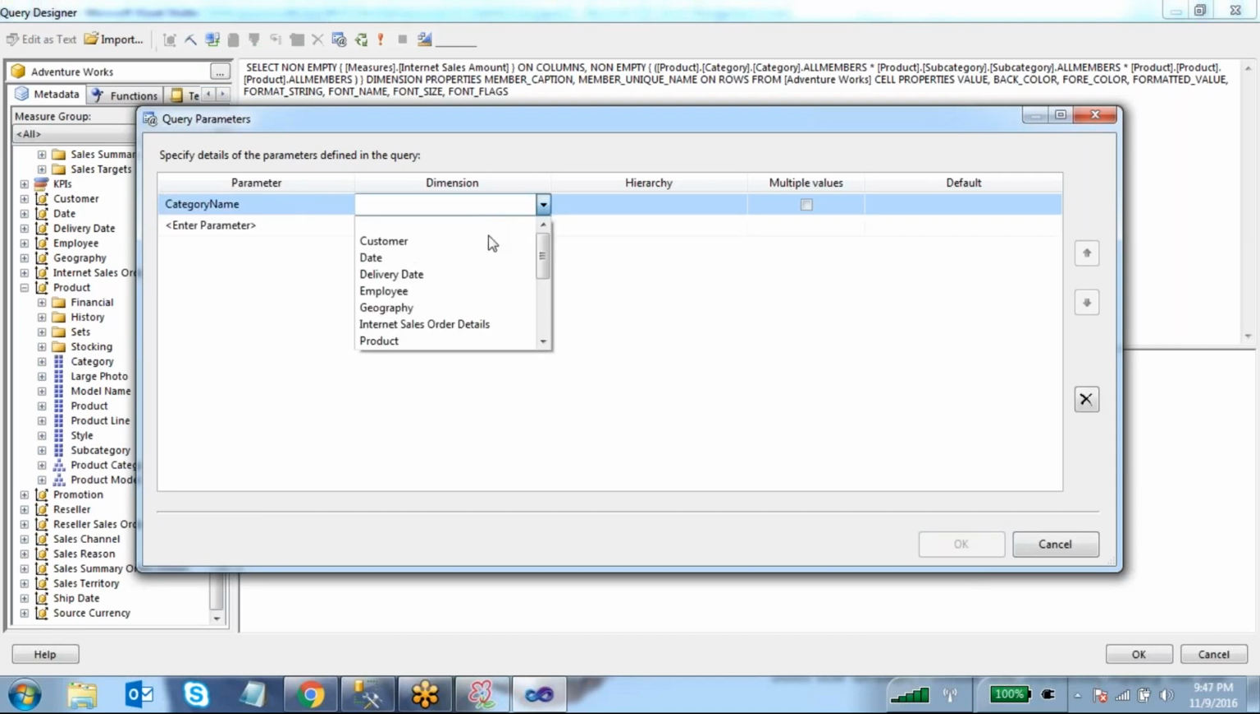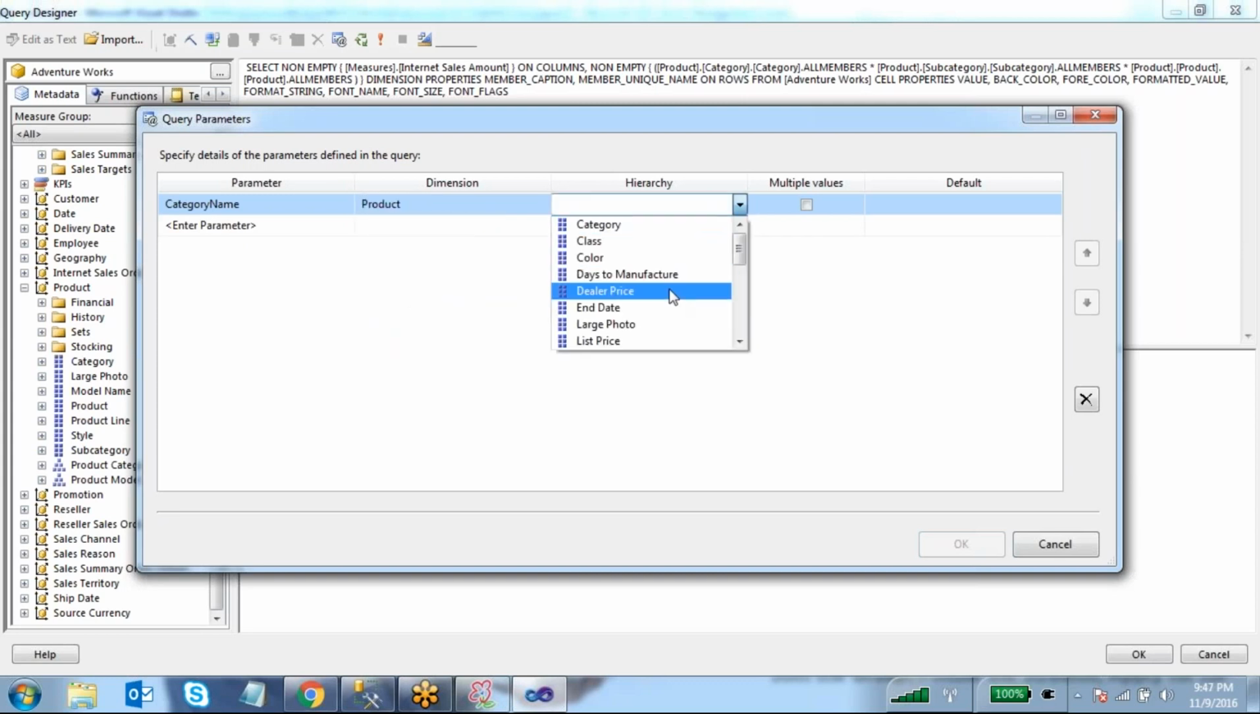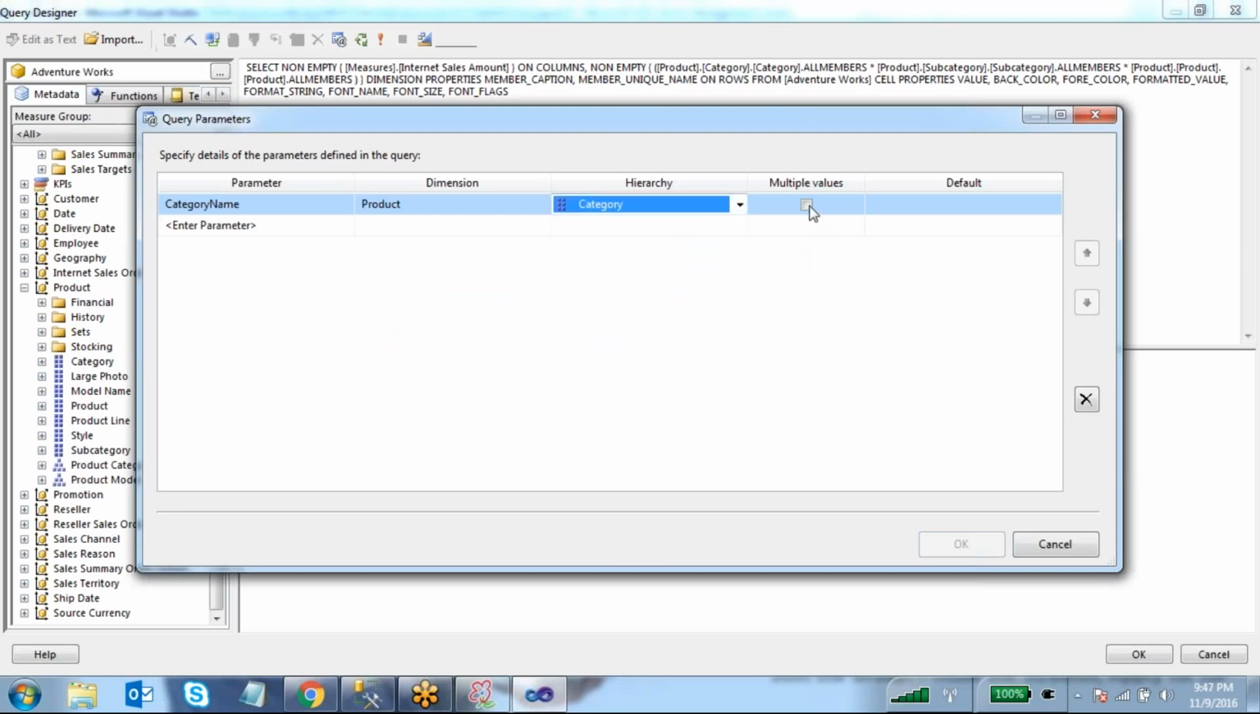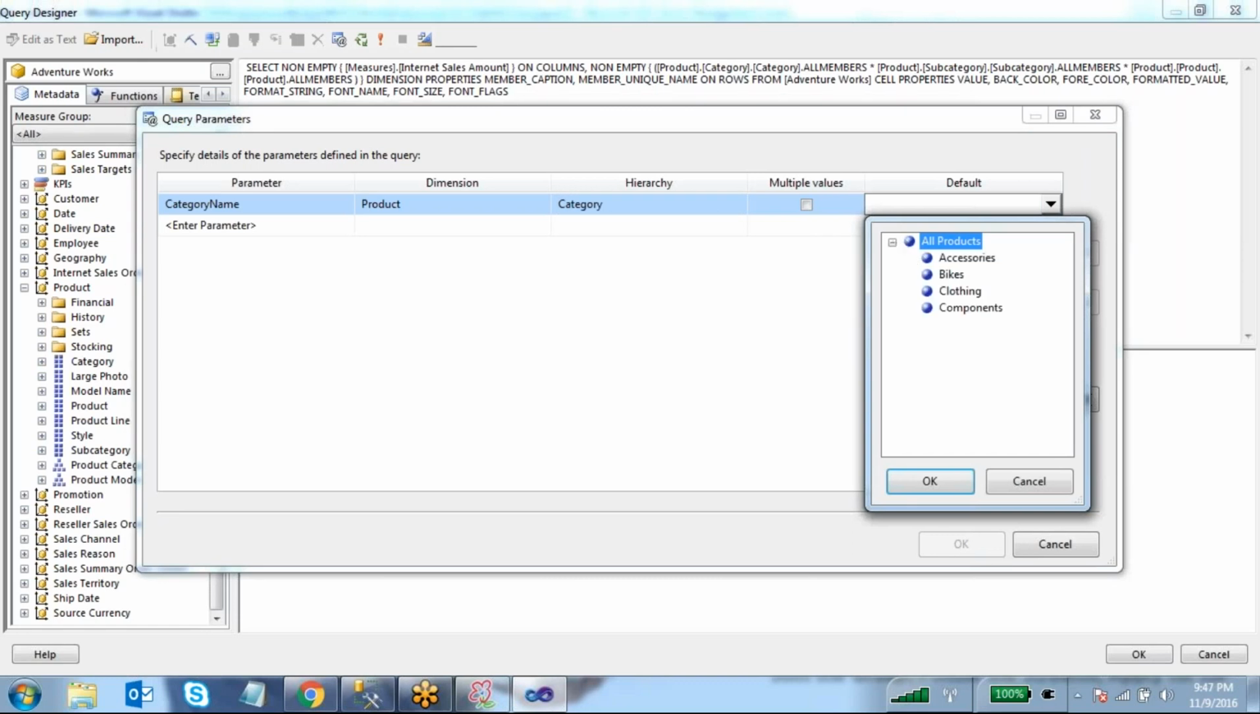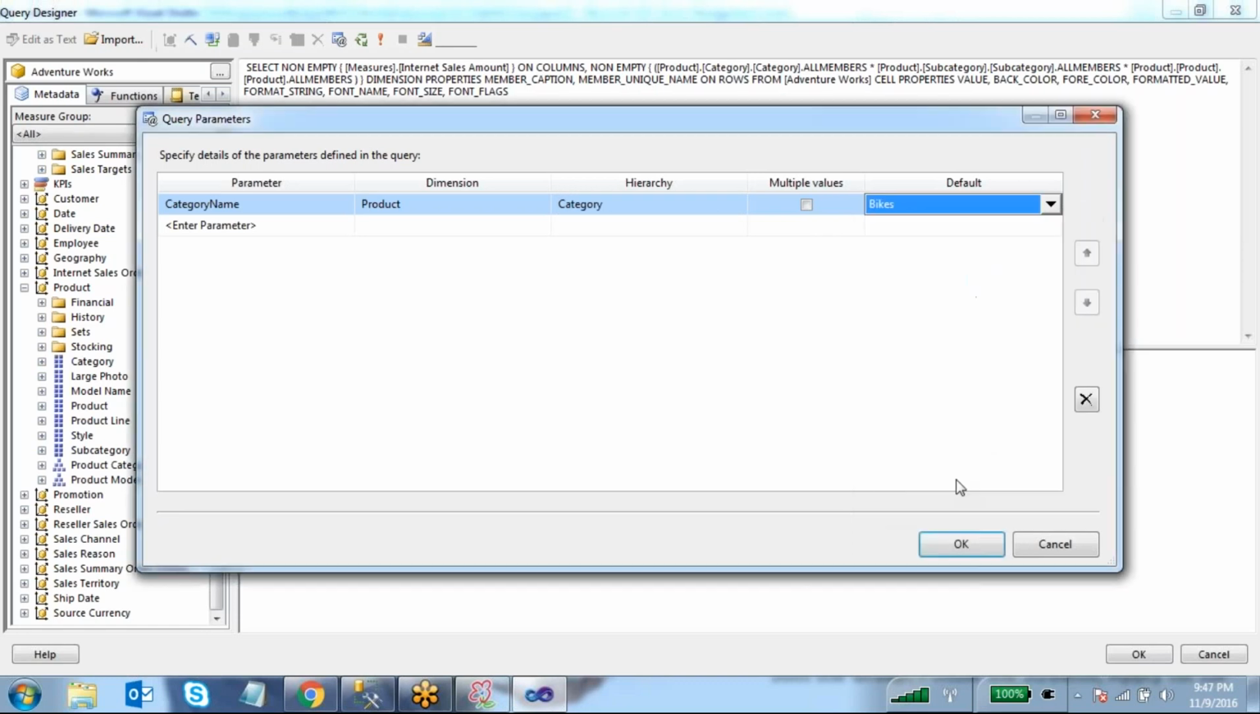On which dimension are you going to filter this category? Product dimension. And what does the hierarchy mean? On which column are you going to filter? Category column. Do you want to allow multiple values, more than one value, if you want to select? Yes, you can select. I don't want to allow more than one value. So the default value, what are you going to pass? I want to pass bikes as the default value.